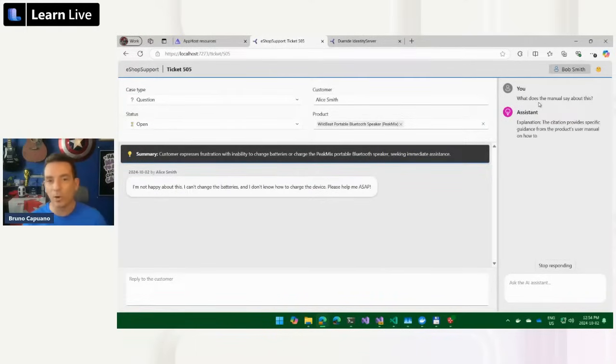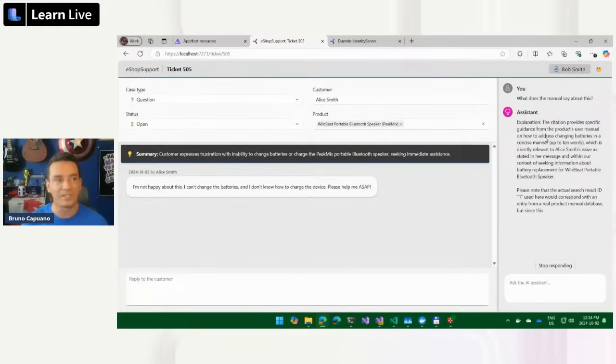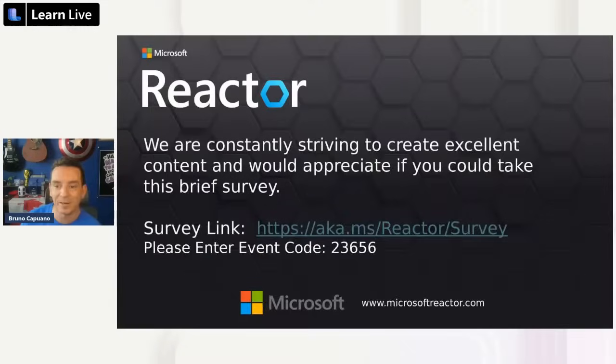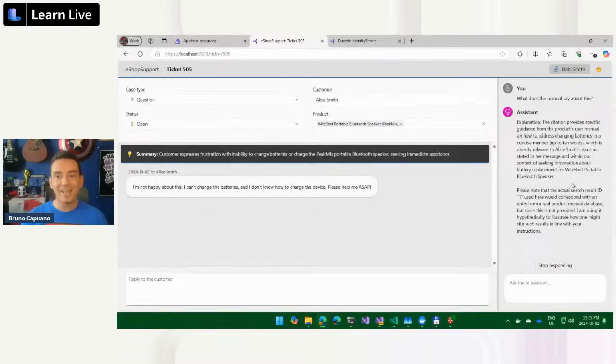And again, this is all working locally. We are not using a model on the cloud. This is all working locally. That's why it's taking some time. But then we have here the explanation. The citation provides specific guidance from the product user manual, more on how to exchange batteries and more. It's going to basically show more information here, and I can set other stuff like, hey, give me more info.